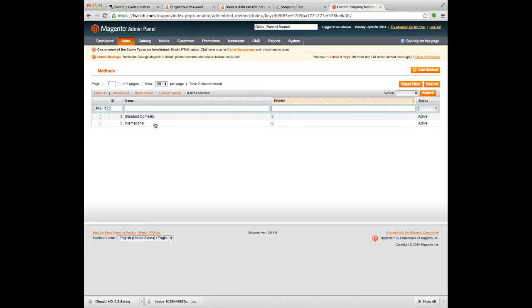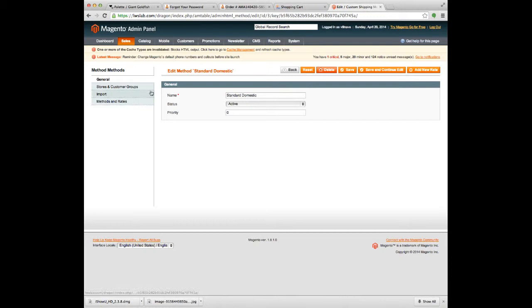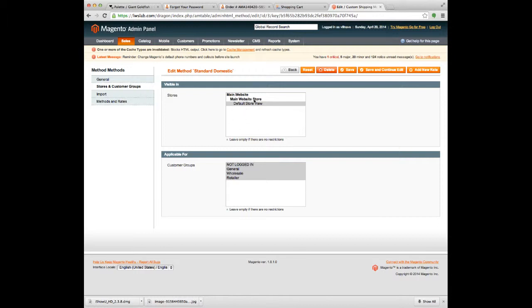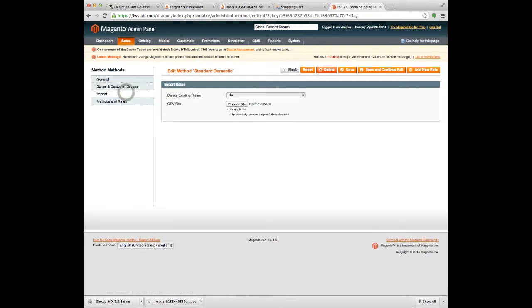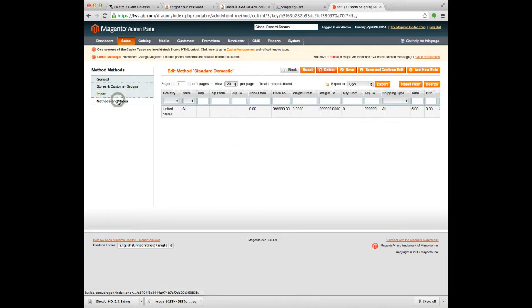To get the ball rolling, I've created basically 2 methods: domestic shipping and international shipping. Now, you might have others that you want to add. For instance, Australia, Canada, you'll have the ability to do that. So I'm going to click into standard domestic here and take a look at what this is. You'll notice it's active. It's default store, default customer, all customer groups. If I go to methods and rates, this was a real easy one. So country, United States, states all, city zips, I'm not worried about. I'm not worried about any price, any weight, any quantity.